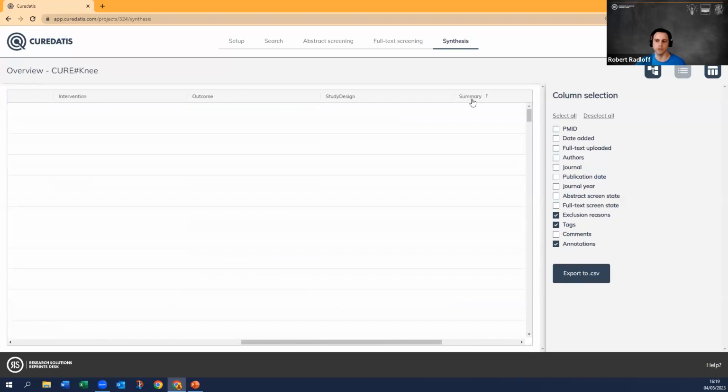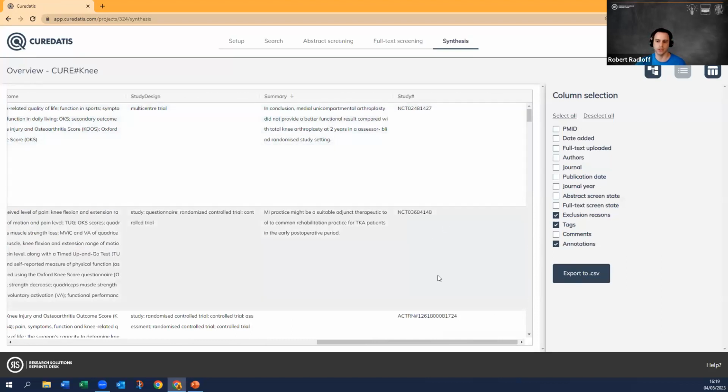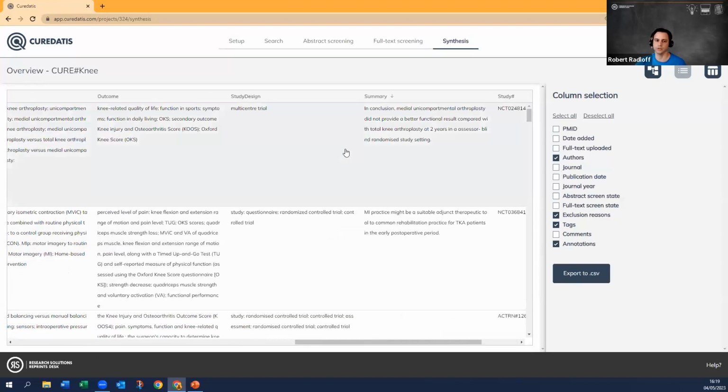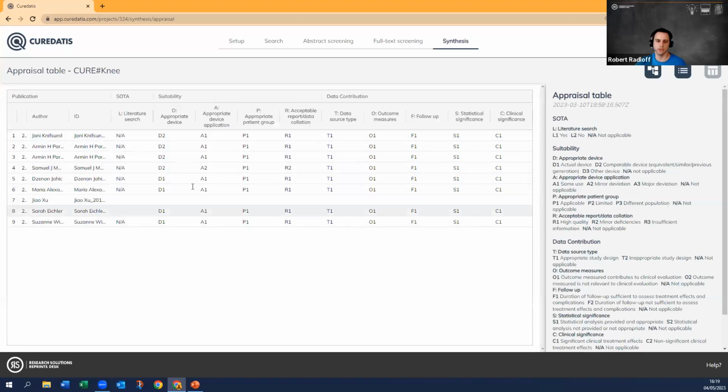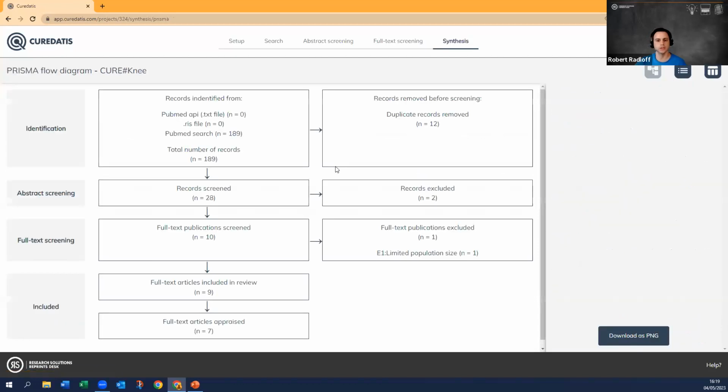So, and maybe also a summary of findings or the study ID. So that is what you can have here, and also the citation, like the authors and journals. And additionally, we have also the appraisal table here. So that is also what you can get out of Curedatis and store in your research report or clinical evaluation if we are talking about medical devices and other dossiers. And last but not least, we have also the Prisma flowchart. So here you will see an overview of your screening and identification process.